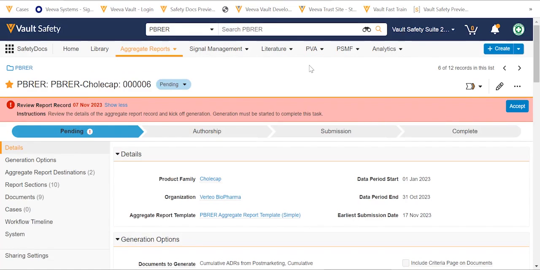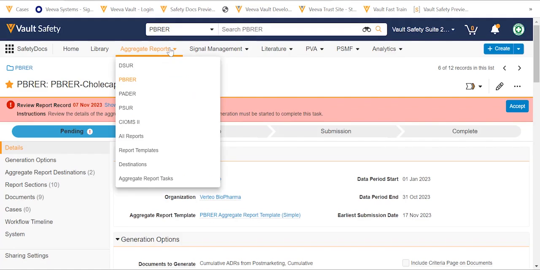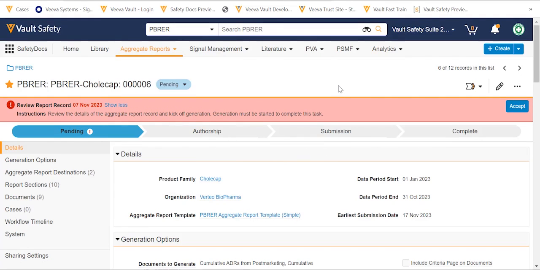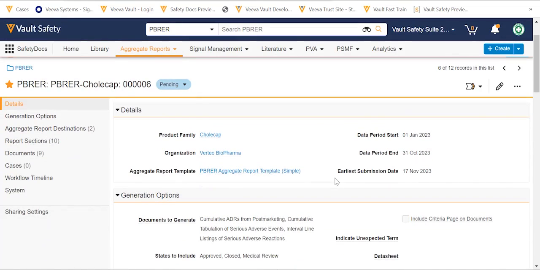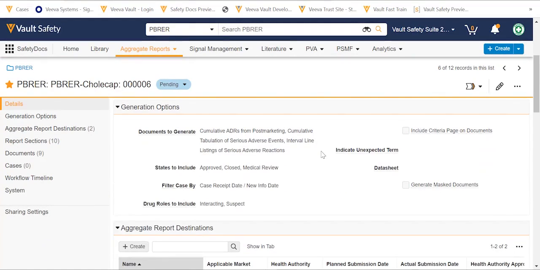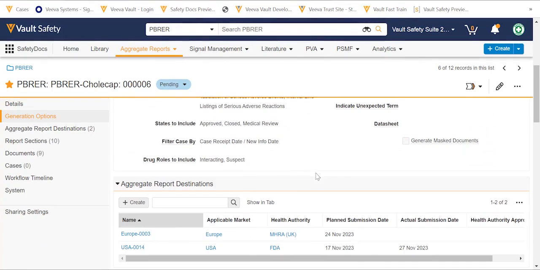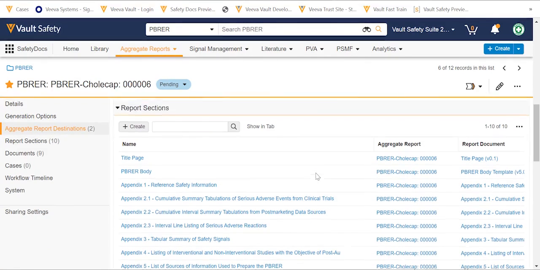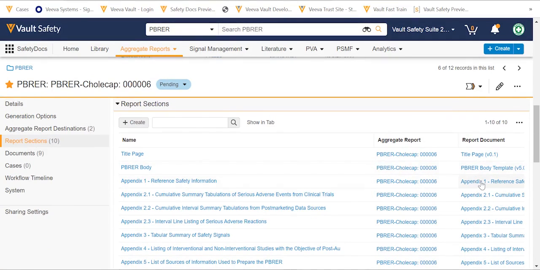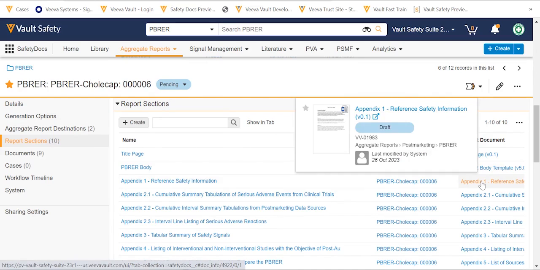Our next scenario in the Vault Safety platform is around aggregate and periodic report writing. As you can see, Vault Safety is capable of generating the line listings. However, it's in conjunction with using Vault SafetyDocs that we can actually write the aggregate or periodic from end to end. And what I mean is the capability to use workflow to your advantage in staying abreast and on top of writing those aggregates. And these aggregates themselves have a templatized mechanism for writing all the different sections of the document. So you might have users that are assigned to writing Appendix 1, and these are physical documents that have their own workflow and users that are assigned.